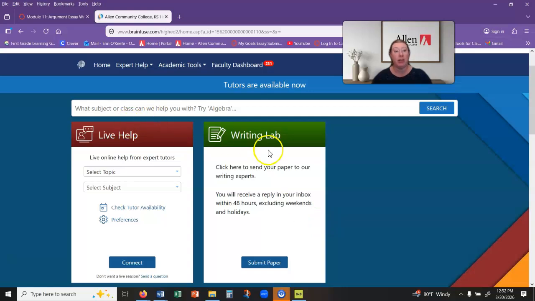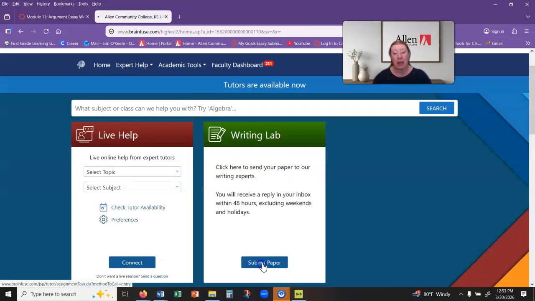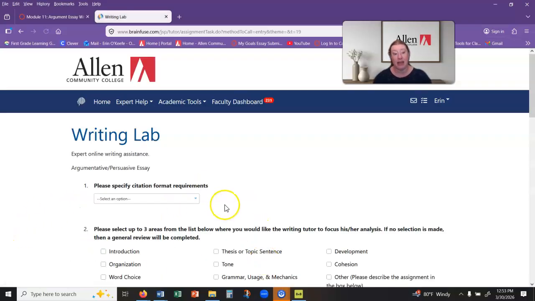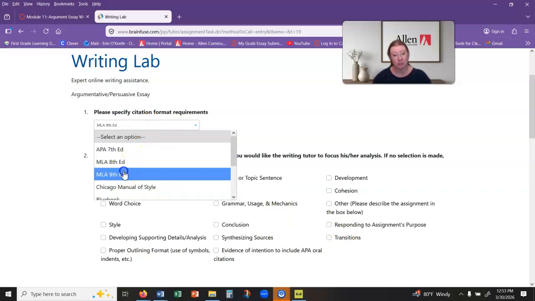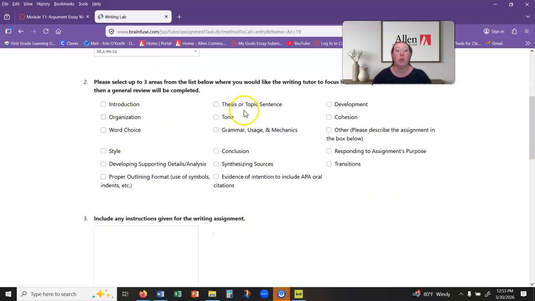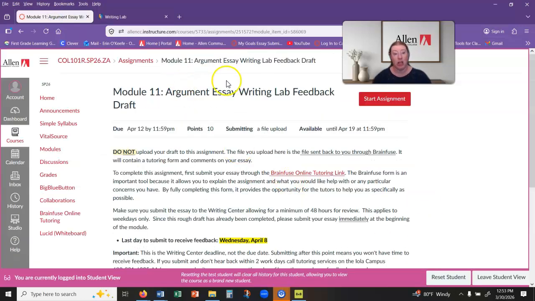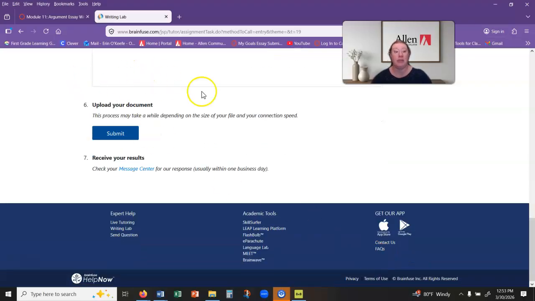And then when you go in, you can do it 2 ways. I think I have set up a task for you that will be emailed to you in your Allen email. But the other way to go in is to click on that Brain Fuse link. It'll bring up this page. You go to submit paper and then tell them you're doing an argumentative essay. And then you want to select the style. We're doing MLA 9th edition, maybe. And then what sort of issues you're having with it, and then include the assignment and directions, which you can copy and paste out of Canvas, and then browse and upload your file, and give them any comments if you need to.